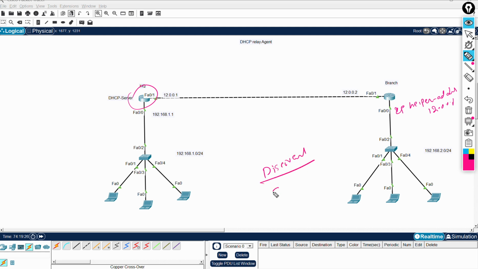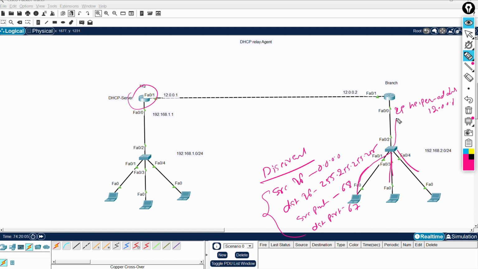This discovery message, what is the source IP? Source IP is 0.0.0.0. Destination IP 255.255.255.255. And what is the source port number? 68. What is the destination port number? 67, server port number. This is the DHCP discovery message. This DHCP discovery message would be sent to the switch. Switch will flood this message out of all ports. Means here, here, and here.